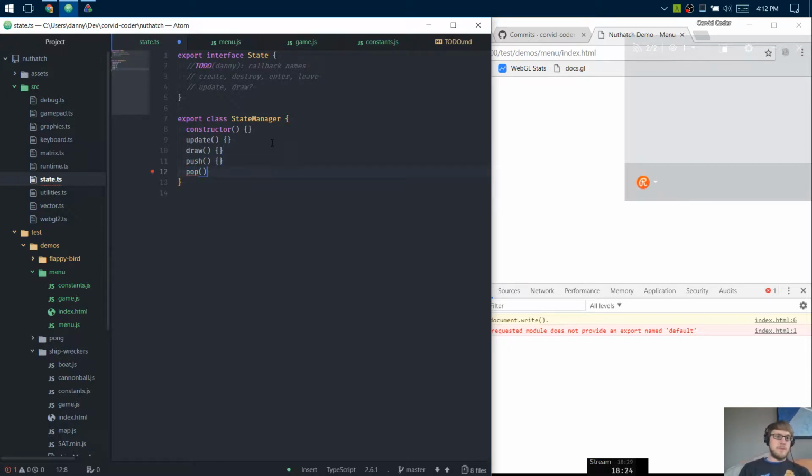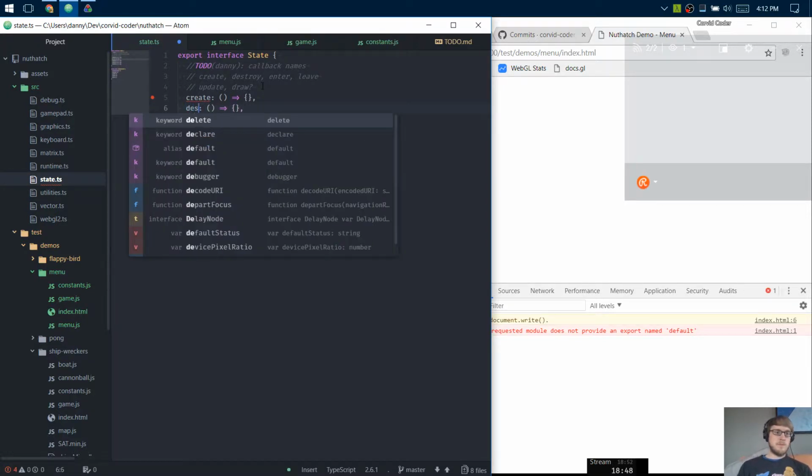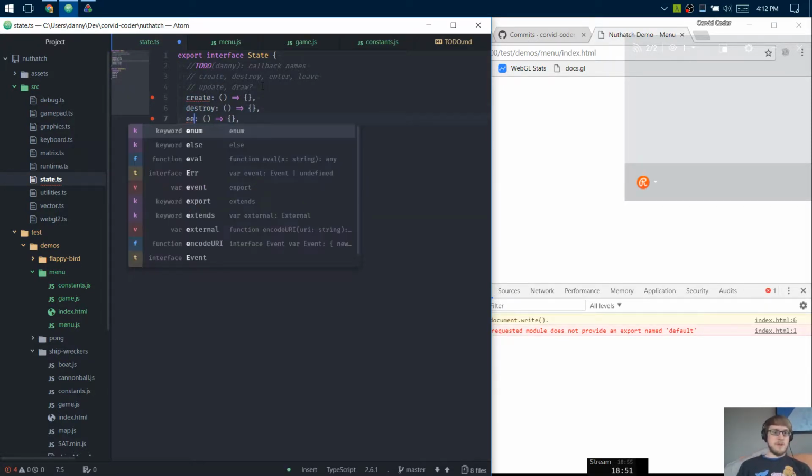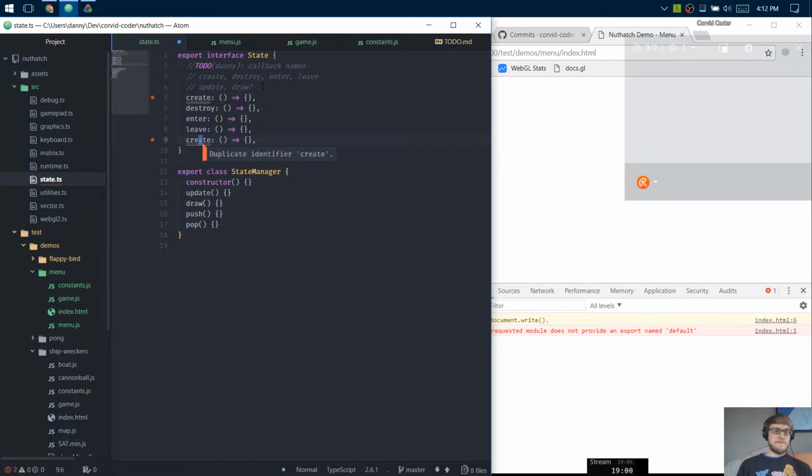Push, pop, create, destroy. Let's see, what do these need to look like? They're like functions that return nothing, something like that. What would this be? Enter, leave. What doesn't it like about this? Duplicate. Oh, yeah, that's fine. Still curious about this update and draw here.